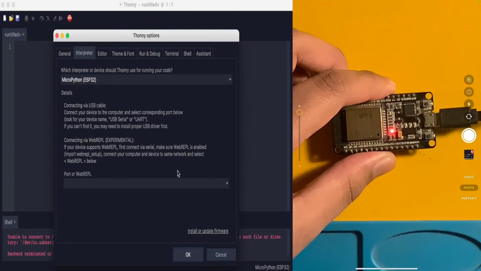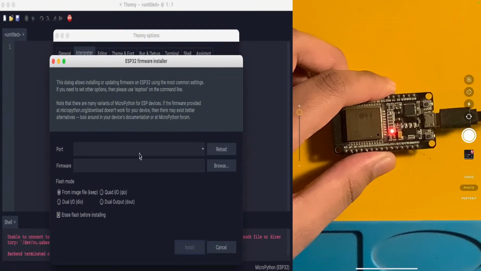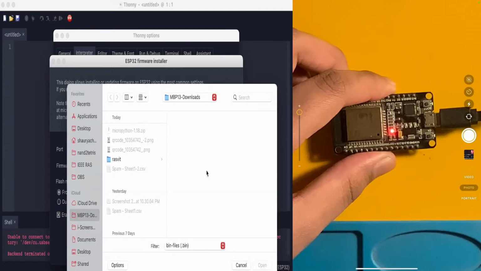Similarly, you can program it. That is what we are going to do. Install or update firmware. So click on this. We need to select the port. Port again, see CP2102 USB to UART bridge controller. That is what we want to select. Then in the firmware, browse the firmware that you just downloaded. I'll go to my downloads.